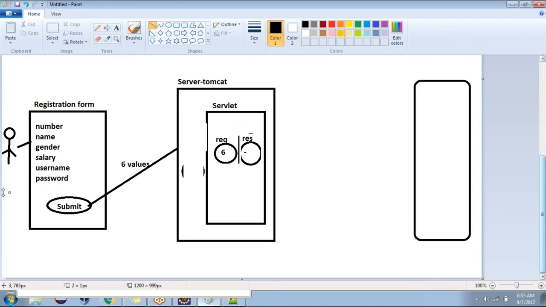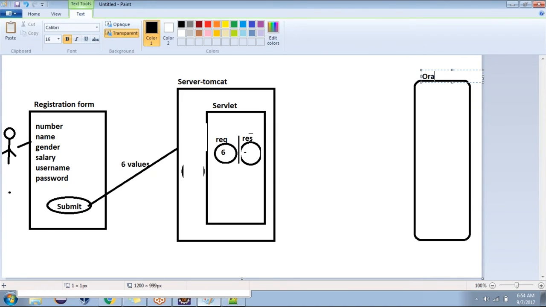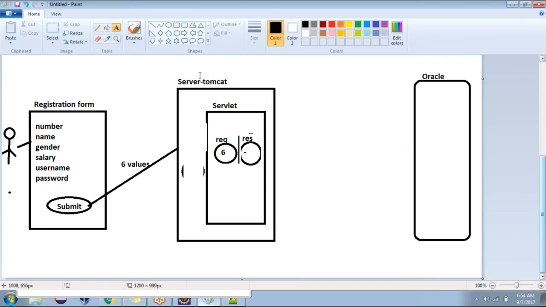Look at now, the user is communicating with the HTML form, and the HTML is communicating with the servlet. The data is coming from HTML to servlet or not? Now I want to store this data into the Oracle database. You know this concept already. In Oracle we have one table, and in the table I want to store. Can you help me? By using the DAO class. Excellent.